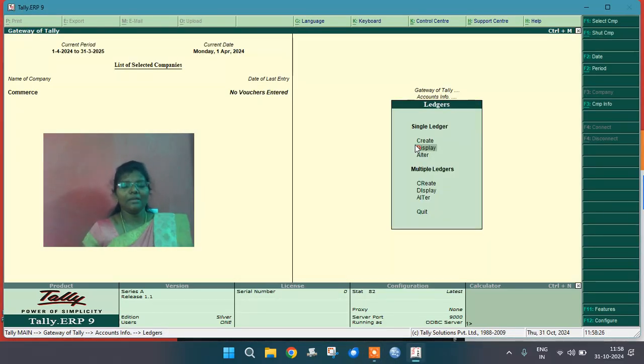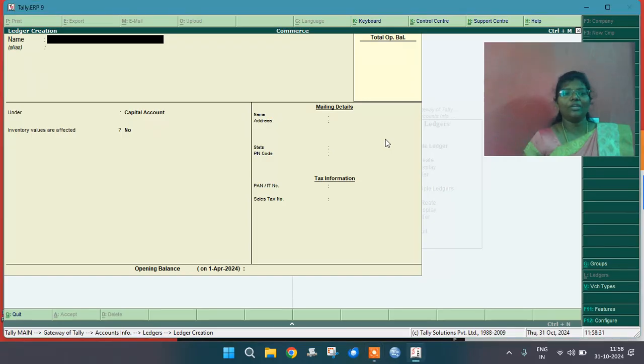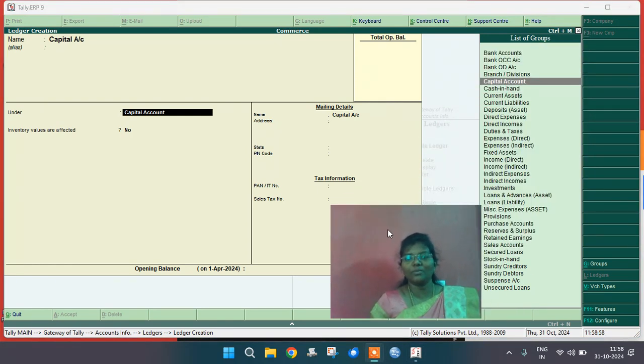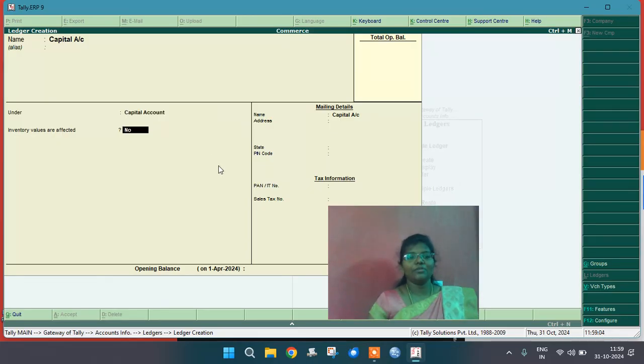So I am escaping. Now I am going to create my ledger. In order to create my ledger, I am going into my ledger screen. What was my first entry? Started business with cash. I said the entry is cash account debit to capital account. So let me create my capital account, under capital. You have these groups as well, so you have to create like this. This capital account will come under the head capital.